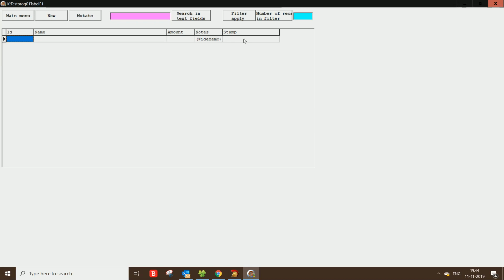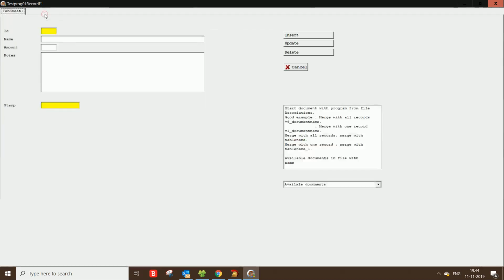You see an empty database. I put in some records. New. Yellow fields cannot be filled out. Name, John. Amount, 25,67. This is for European countries. A comma is used instead of a decimal point, but in the source code you can change that.